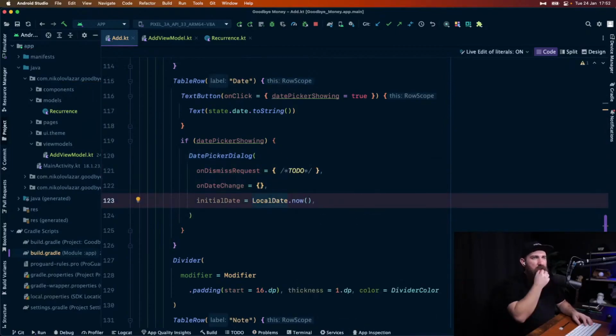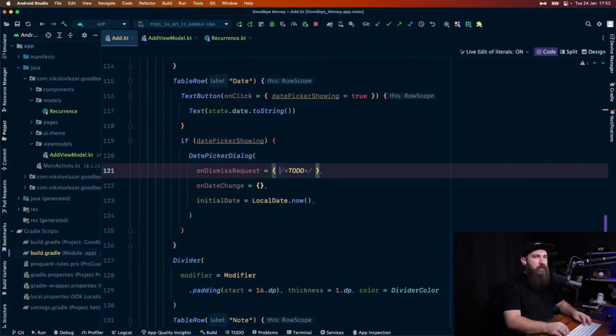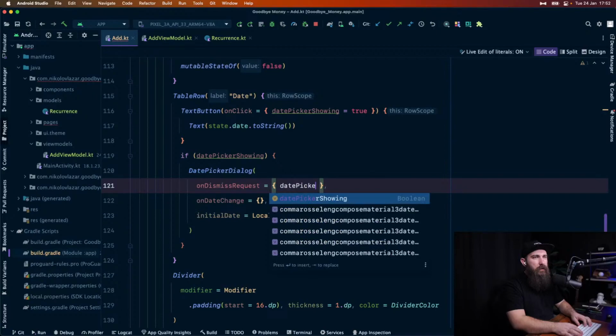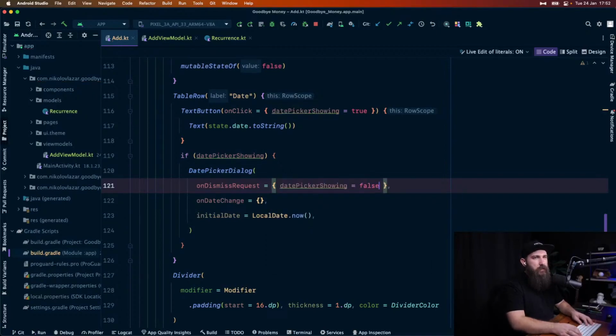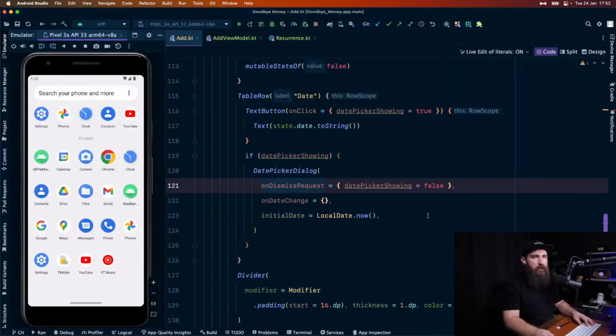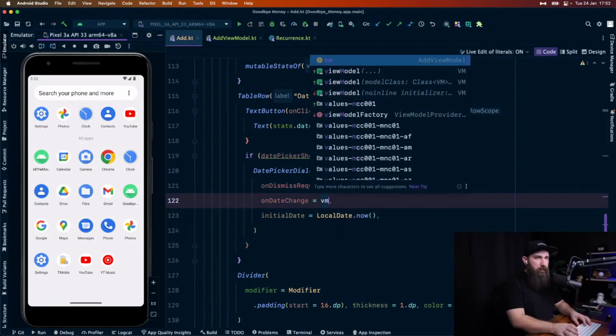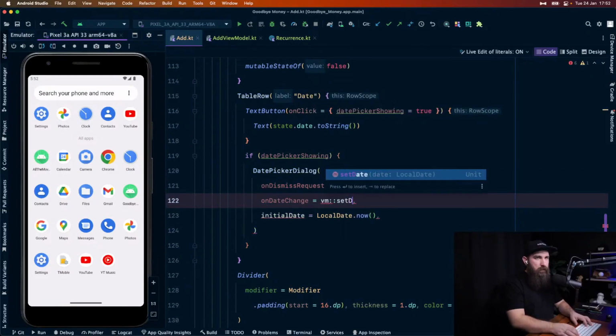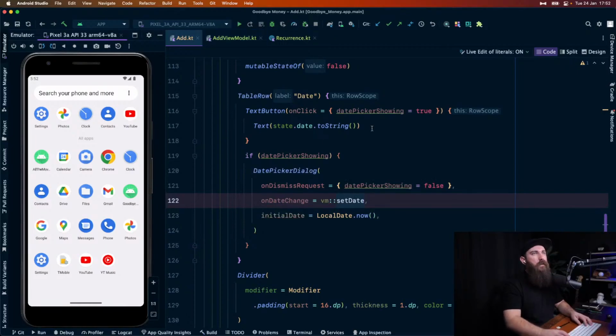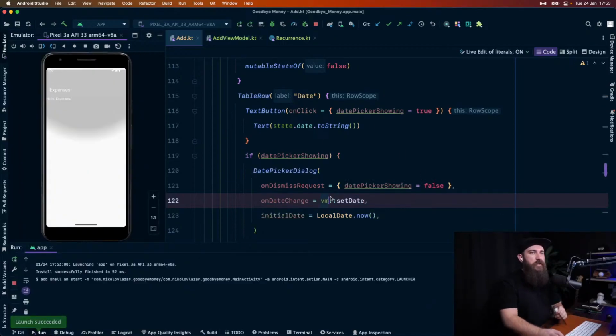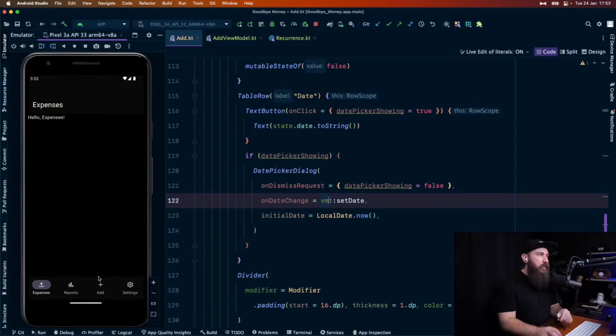Here's the initial date. And on dismiss request, we'll just set date picker showing to false. I believe that is the dismissal request. Oh, wait. On date change, it's a local date. Again, VM set date, baby. Nice. I'm going to use this. Yeah, thanks, Eric Hogan.